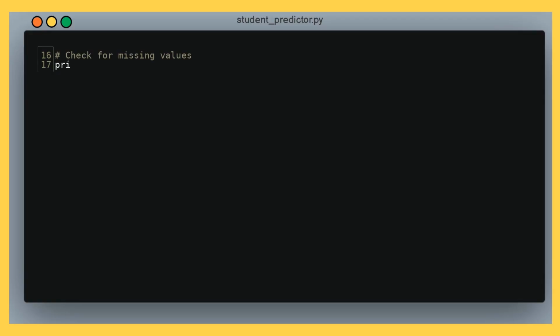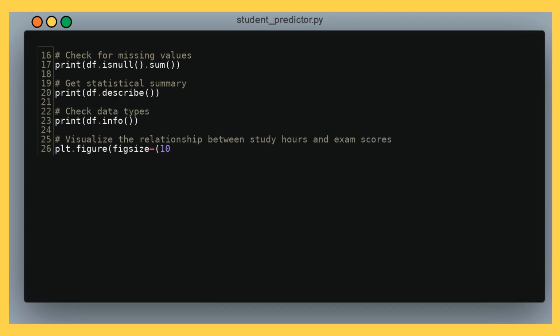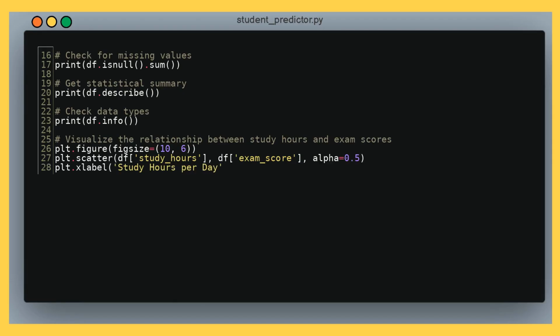Data exploration is crucial. We check for missing values, look at statistical summaries, and understand distributions. The info method shows our data types and any null values, while describe gives us statistical insights like mean, standard deviation, and quartiles for each feature. We continue building our student_predictor.py file. The isnull().sum method checks each column for missing values so we know if data cleaning is needed.